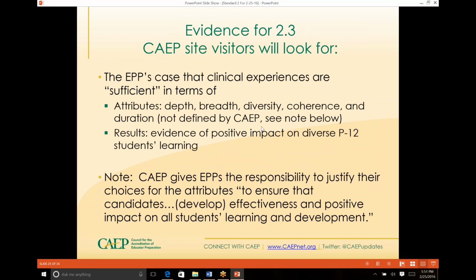So again, here's the sufficiency of clinical experiences. They're the attributes: depth, breadth, diversity, coherence. None of these are defined by CAEP.